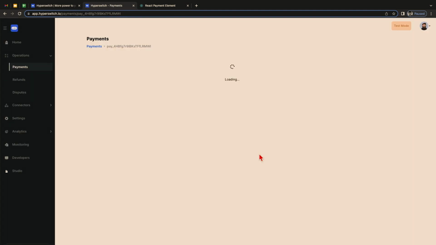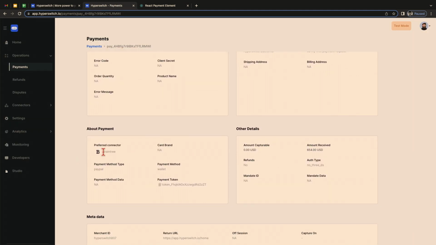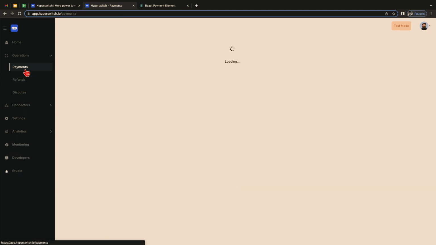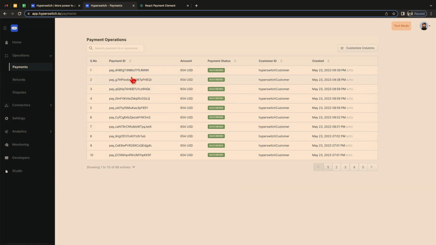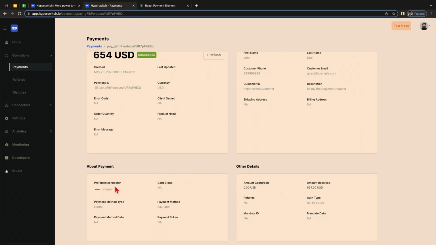Now let's go and see that this transaction is not necessarily processed through Stripe. I'm going and checking. This is done through Braintree. Let's see the previous transaction, which was done through Klarna. So within a few minutes, I have done 2 transactions, each through a different processor, and the experience is super native and embedded.